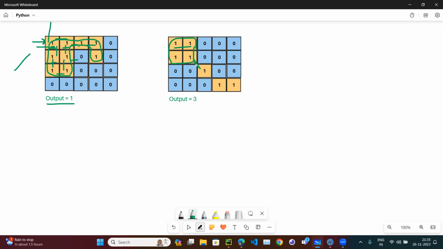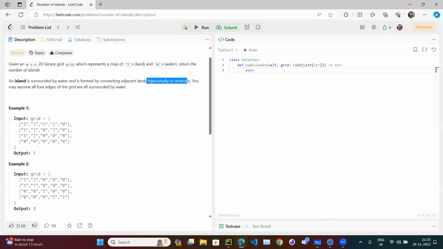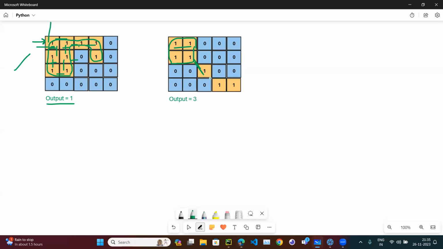And this diagonal. But in the question it is mentioned that we need to see the land which is connected either horizontally or vertically. So diagonal is not considered here. That's why this diagonal is not considered here. So this is one land. We found one land, and the rest is definitely water.